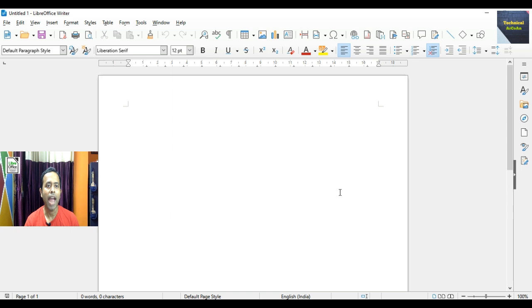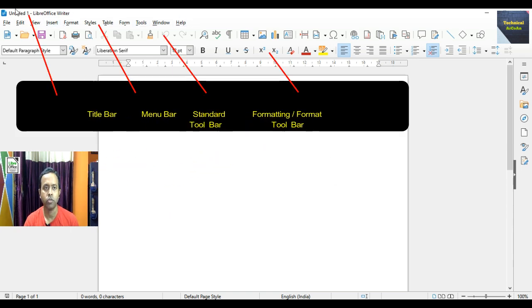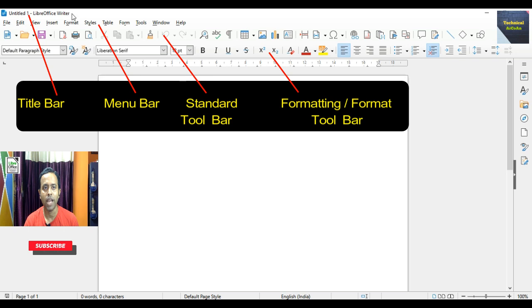At first, the topmost part is known as the title bar, where when we save a file, whatever the name is, it will come there, followed by LibreOffice Writer. The next part, File, Edit, View, Insert, these are known as the menu bar. These icons given horizontally are the toolbar, and this toolbar is known as the standard toolbar. And this one is known as the formatting toolbar.